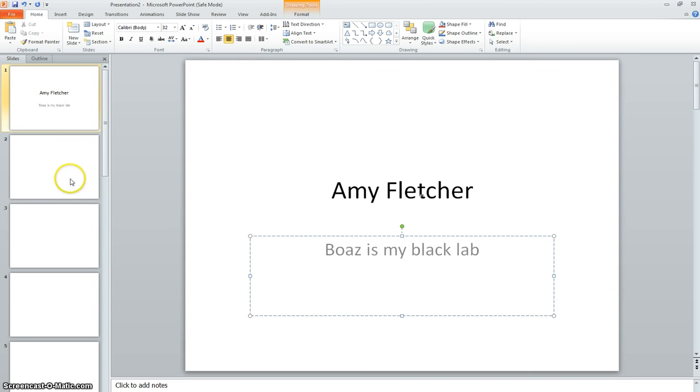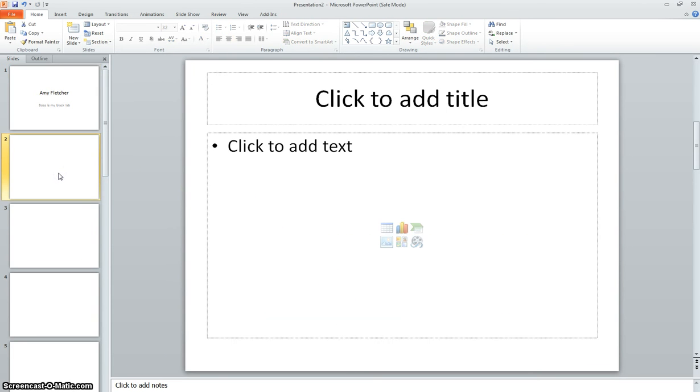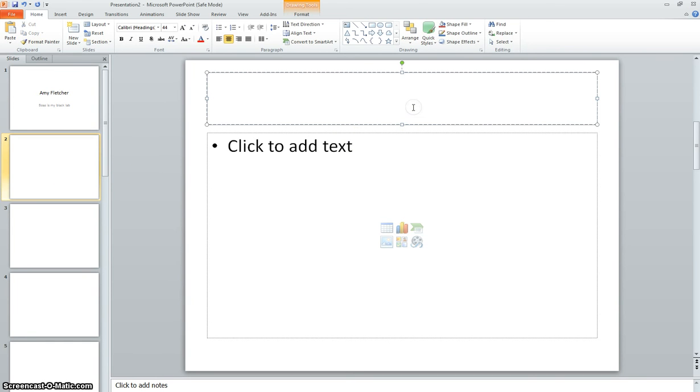Now we're done with the first slide. We're going to click on the second slide, and we're going to click where it says click to add title. And again, type a word for one of your favorite things. So I'm just going to type his name again. Boaz is his name. Okay, now in the box this says click to add text.